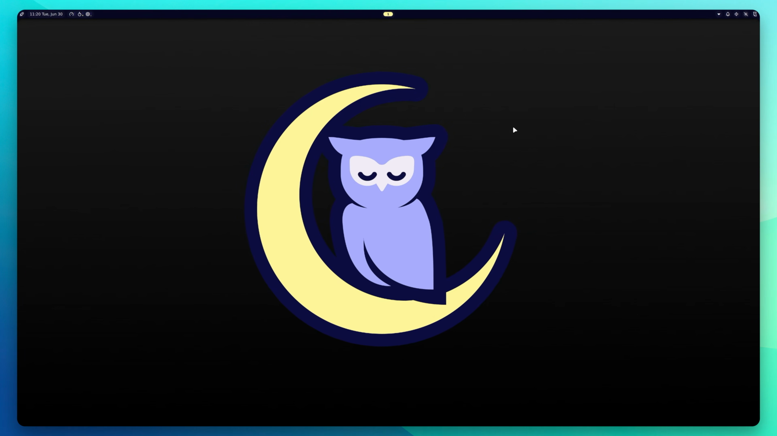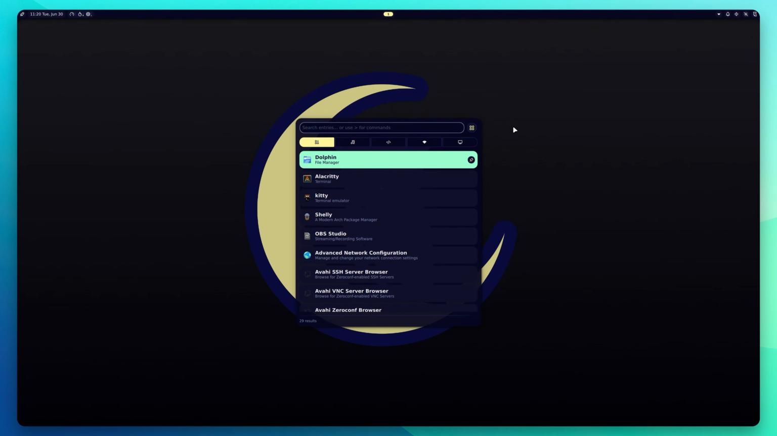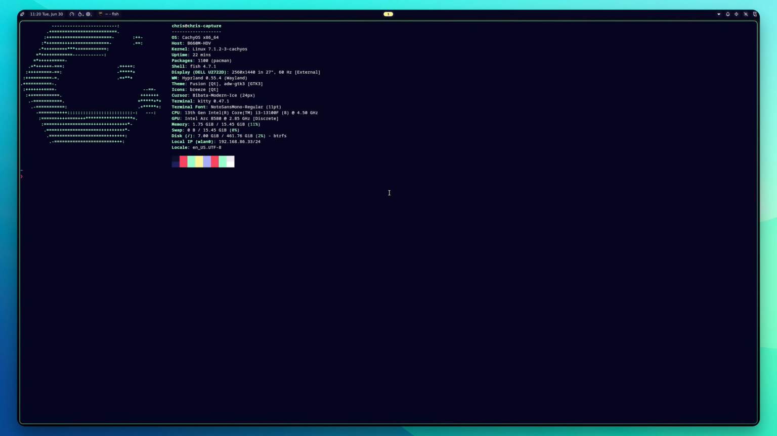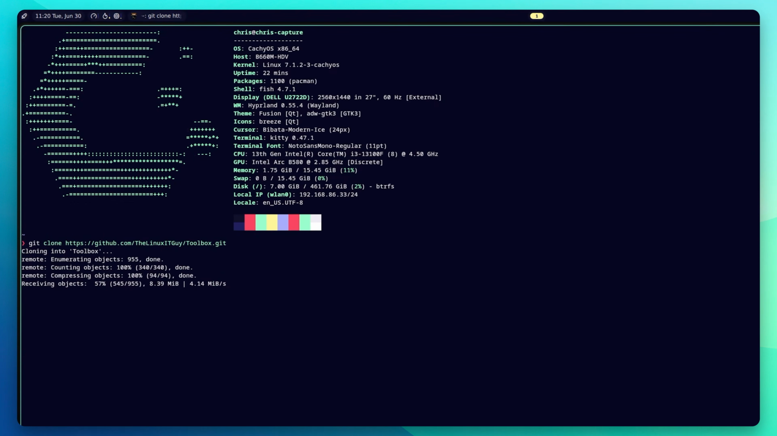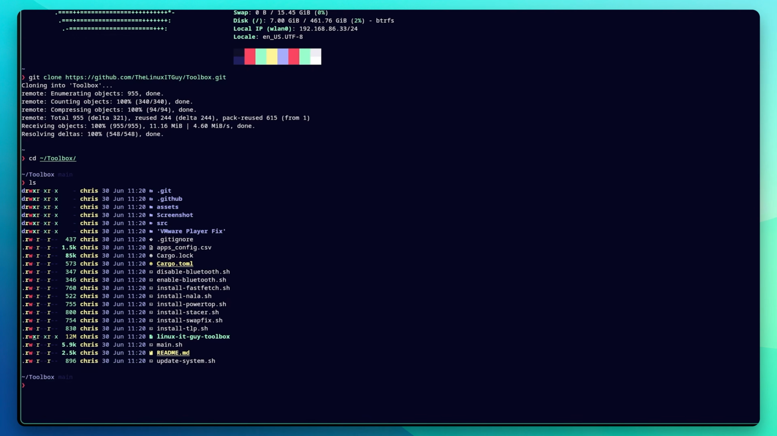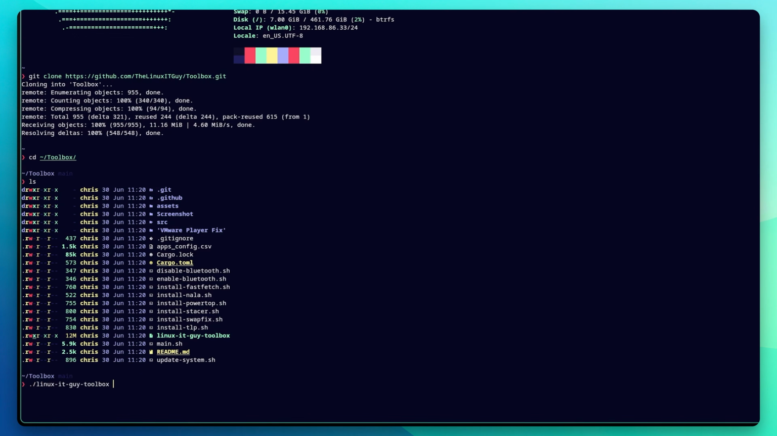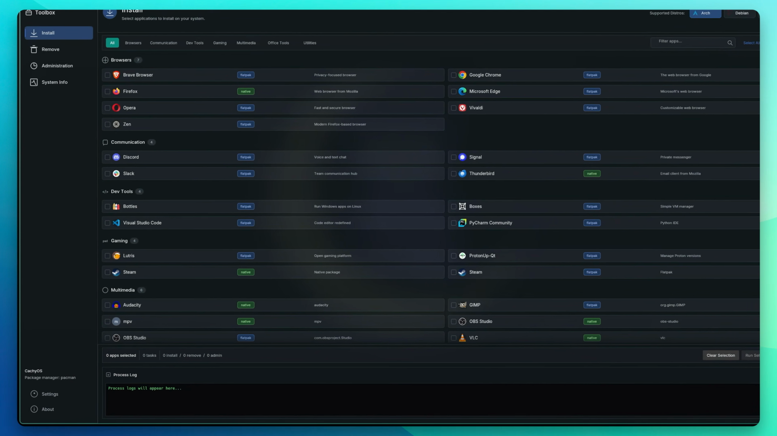Again, I told you I unticked Firefox so we could go grab the Linux IT Guy Toolbox. So let's go ahead and do Super+Spacebar, go back into Kitty, and let's do a git clone, https://github.com/the Linux IT Guy/toolbox.git. Then I want to cd into that. Let's list those files and let's see if we can run it. All right, it worked right out of the box.